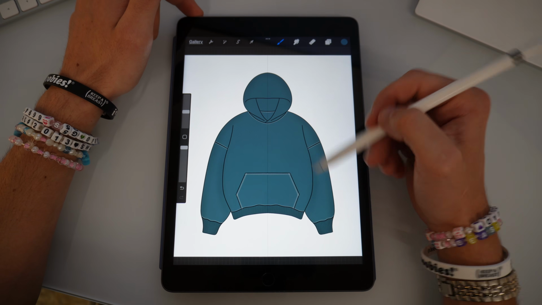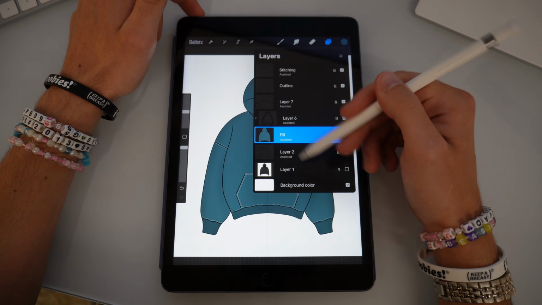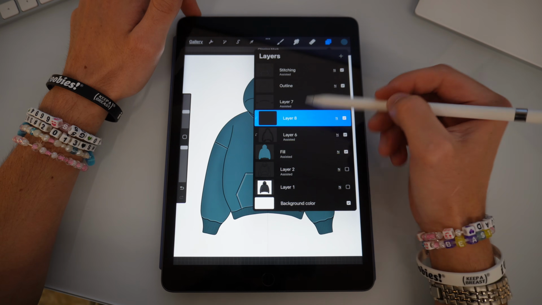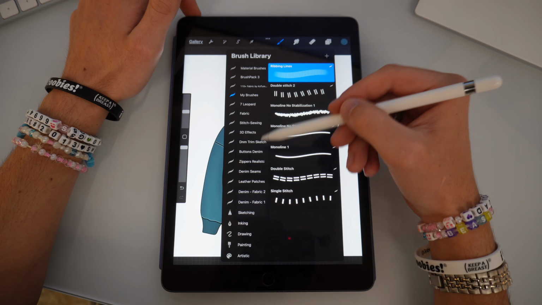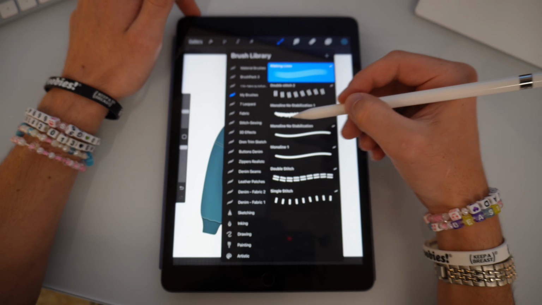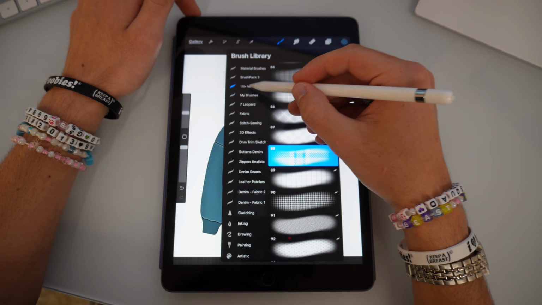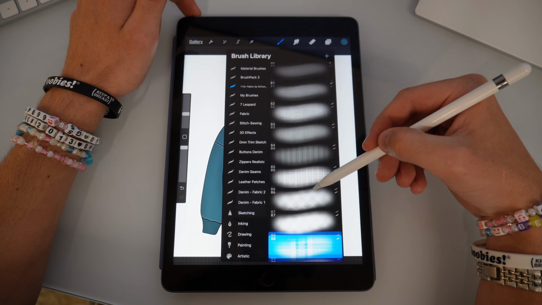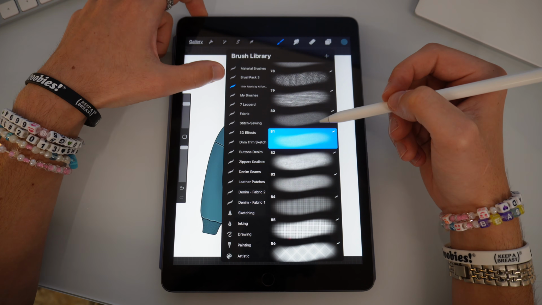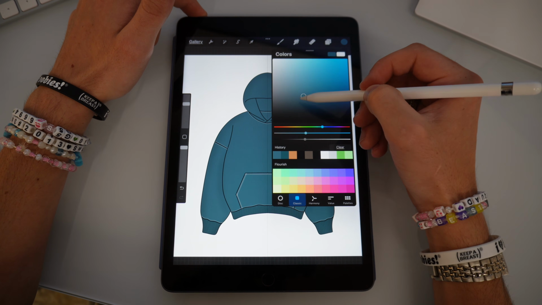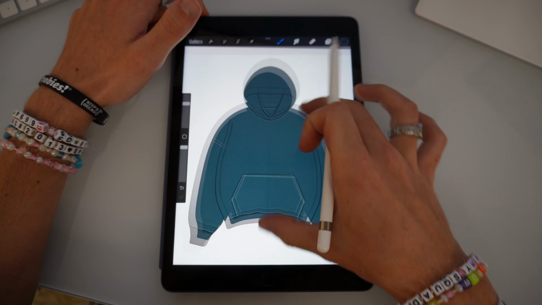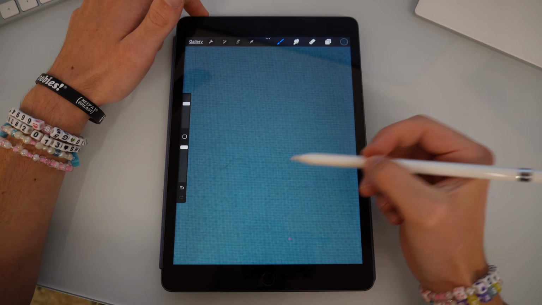All right, so the next thing that we can add to this would be some texture. We're going to add a clipping mask and then come up into our brush library. These are brushes that I have bought off of Etsy again. I have this fabric brush set here. This was probably like $5 or something. I can just add some texture to this to make it look a bit more realistic. So we just have that clipping mask on there, and now you can see there's a little bit of texture on here.